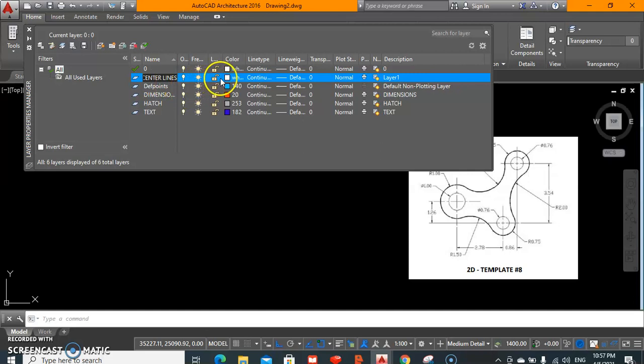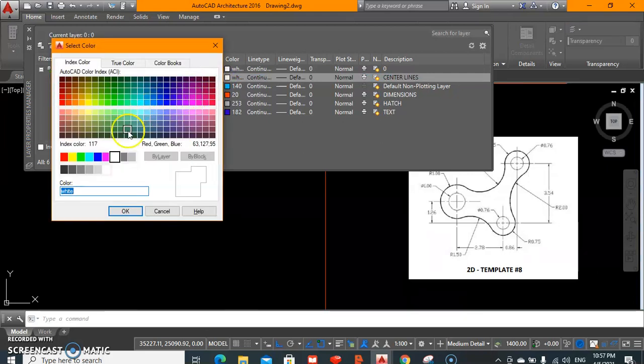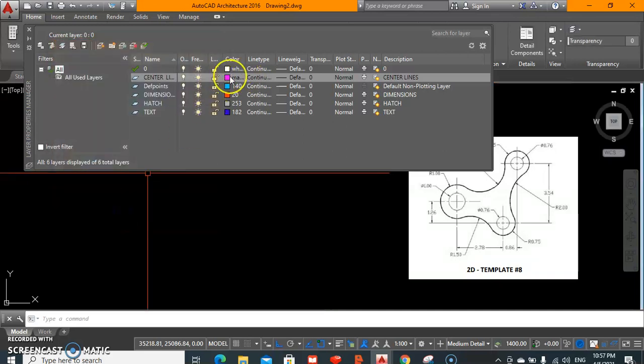Alright. Assign a color that you would want for your center lines to be displayed in. I'm going to be choosing perhaps cyan. So I'm going to let my center lines be displayed in magenta. Let's give OK. Notice my magenta color is displayed. In my line type for center line, we do not want our center lines to be displayed as continuous line. We would want that displayed as a center line.